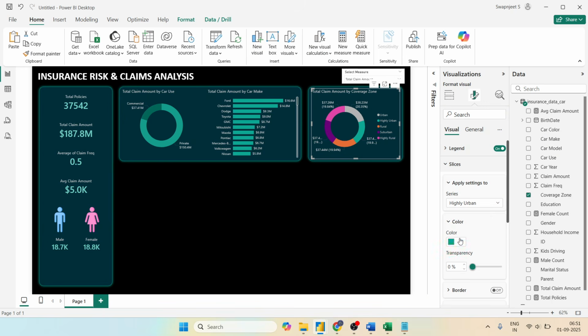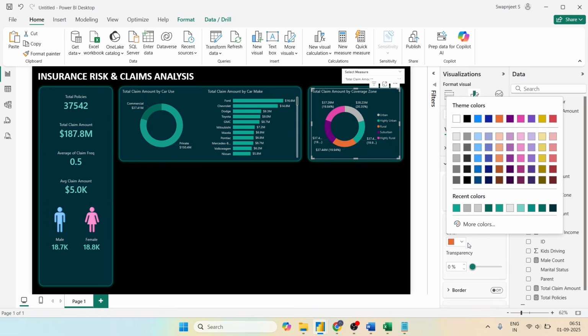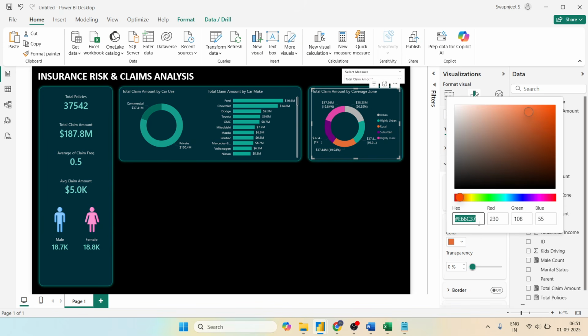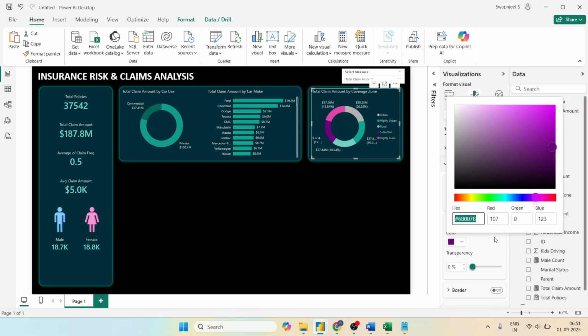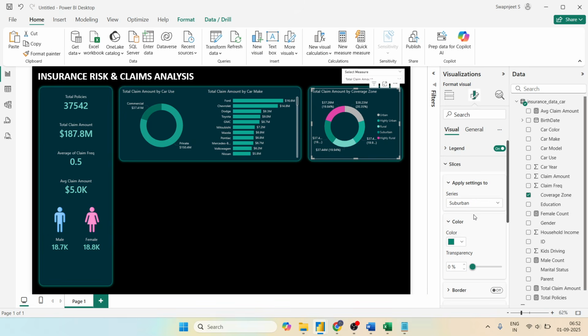Similar way, just go ahead and choose rural, and in this the color code for me will be hashtag 74D2C6. Okay, so this will be the color code for rural, and for semi, or you can say suburban, I will just choose hashtag 04837. Right, and the last one is the highly rural.